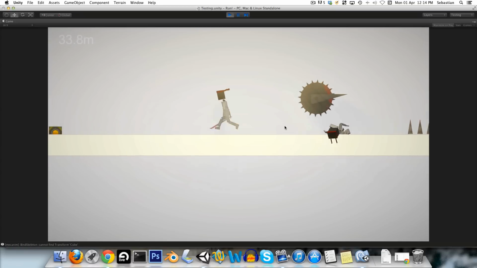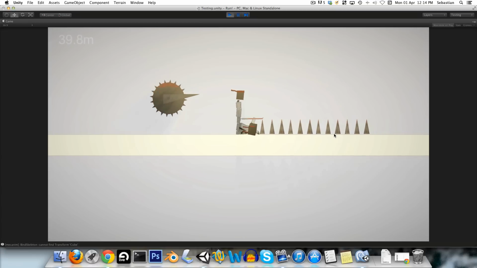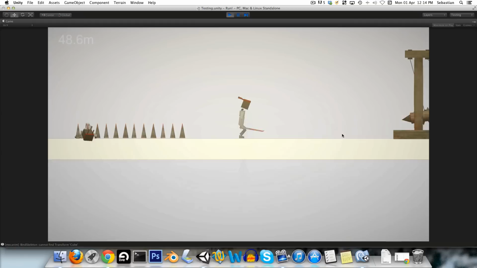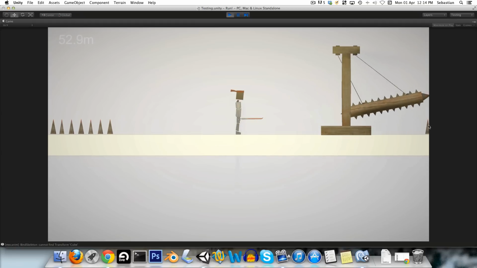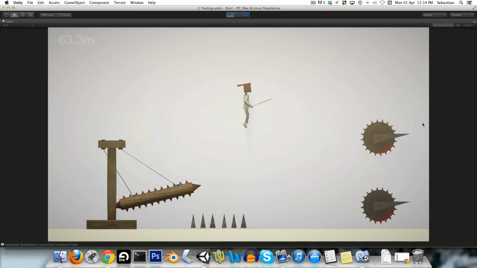Okay, let's time that nicely. There we go. And we'll just kick our old dead body into the spikes just for fun. And let's jump over. So we've got another swinging thing, but this time we can't jump over it because then we'll just land in the spikes there. So we'll slide under it.